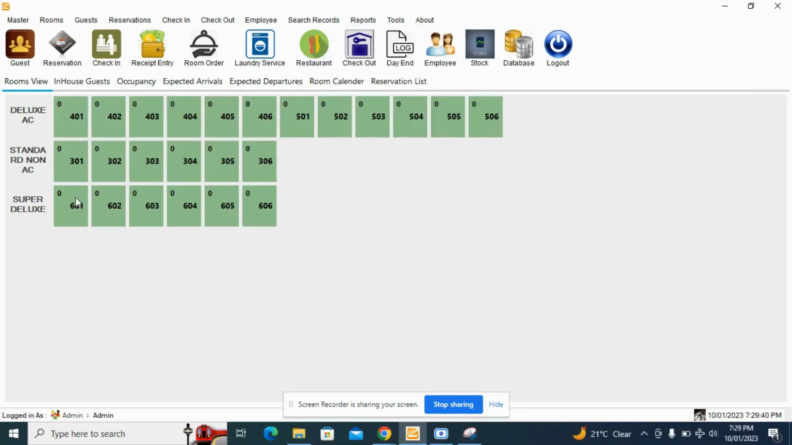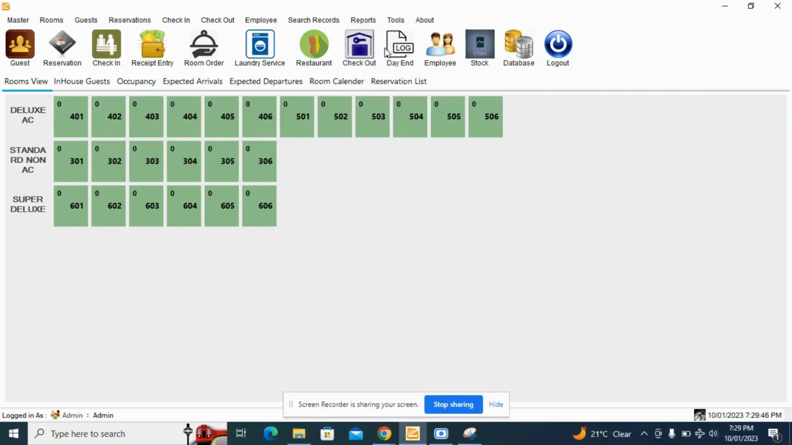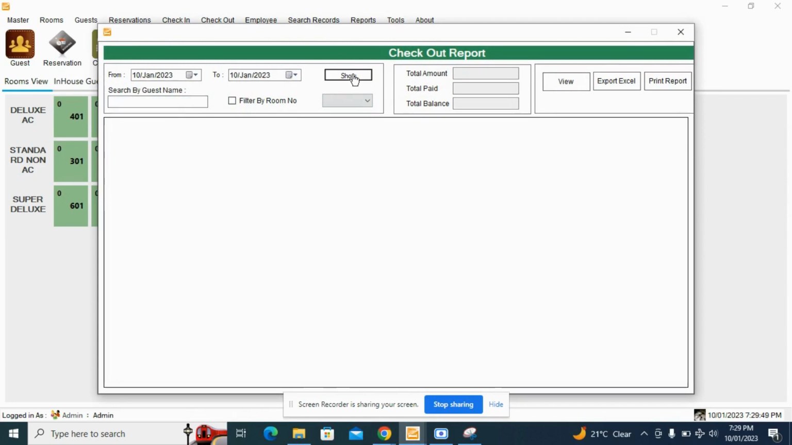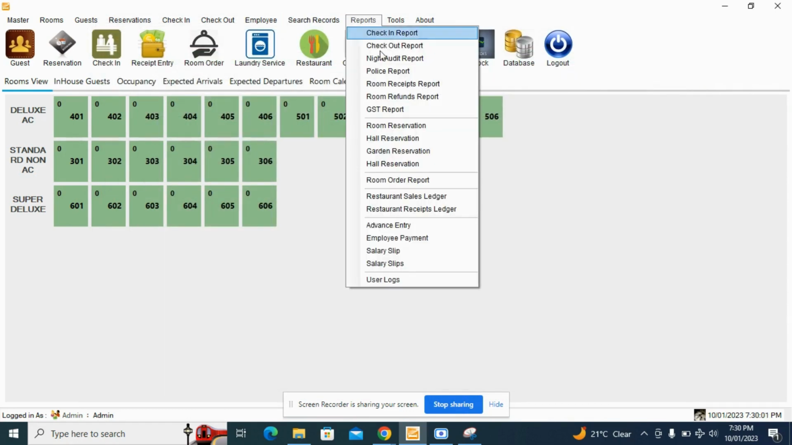And next, in the check-in report, room wise it will display, and select by guest also it will display. And next will be the checkout report. In the checkout report also, based on the room it will display, and searching based on the guest name it will display. Each and every report can be exported to Excel or PDF, or else you can print it.